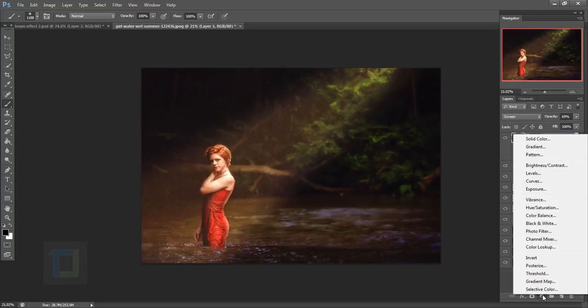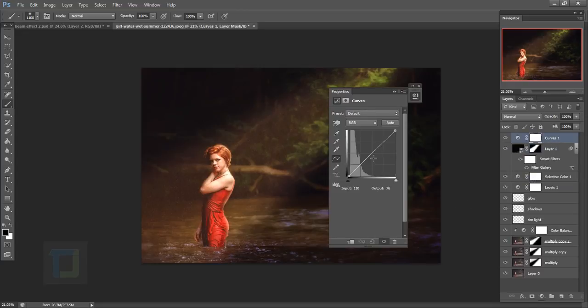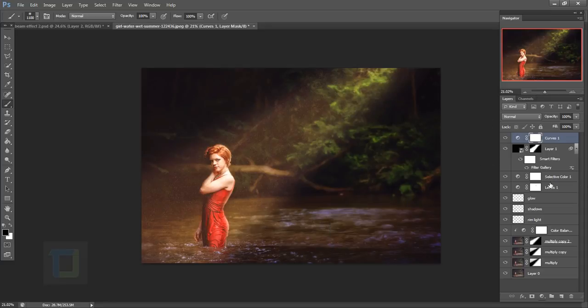For that, go and create a new adjustment layer and select curves. And then I'm gonna make it a tiny bit brighter from here. Yeah, almost perfect. Go and close it. Now let's go and create those light rays.